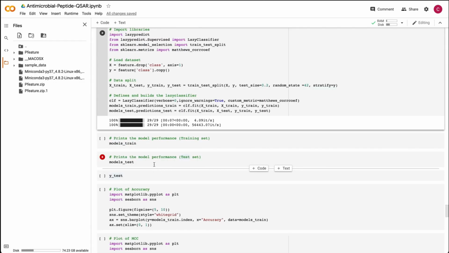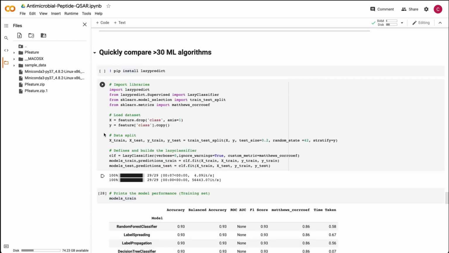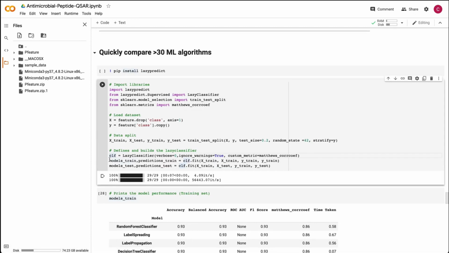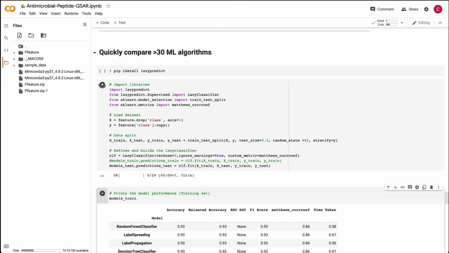Now let's have a look at the test set. So here it seems that the model on the test set is not working, because it's taking several seconds to run.